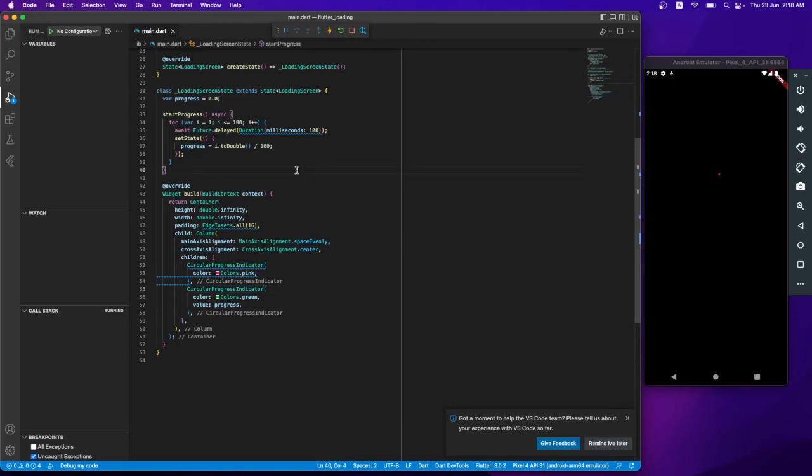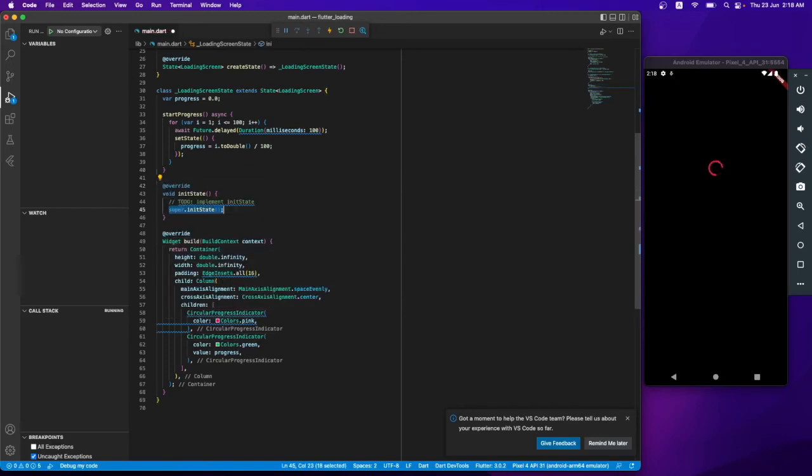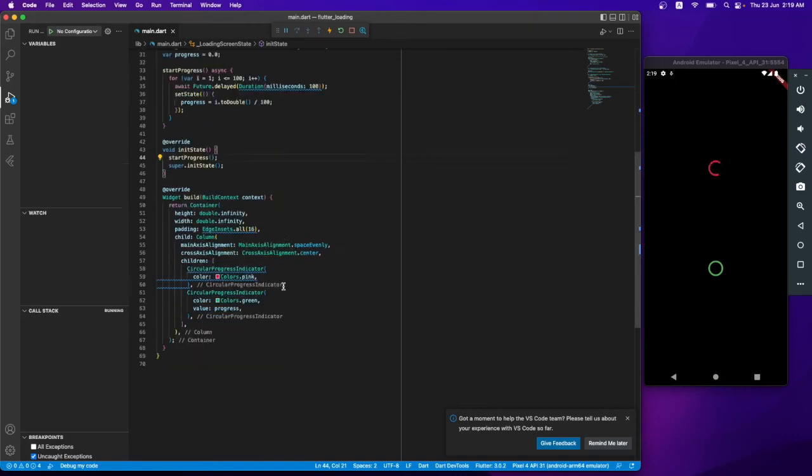Okay, we didn't call this function. I will call it in init state. Okay, so as you can see now, with every delay of 100 milliseconds, we are completing this cycle of the progress. So this is basically the circular progress.